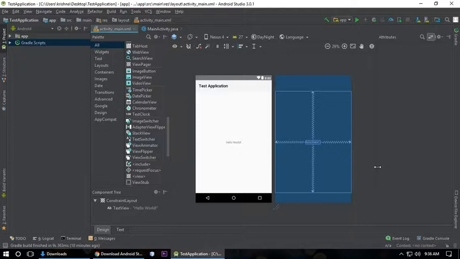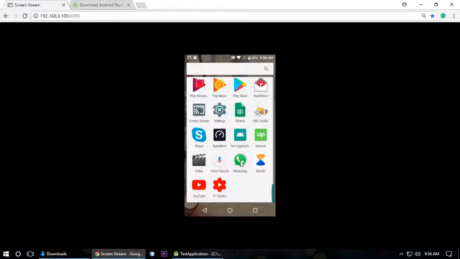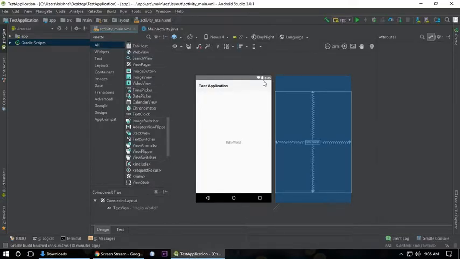So it's working fine. I'm going to show you my app, which we have built through this Android Studio. Just go here, and here is my mobile phone, and I have built this app, which is the test application. Just click it here. And this is the test application and hello world. So just go back to our Android Studio, and you can see test application and hello world.